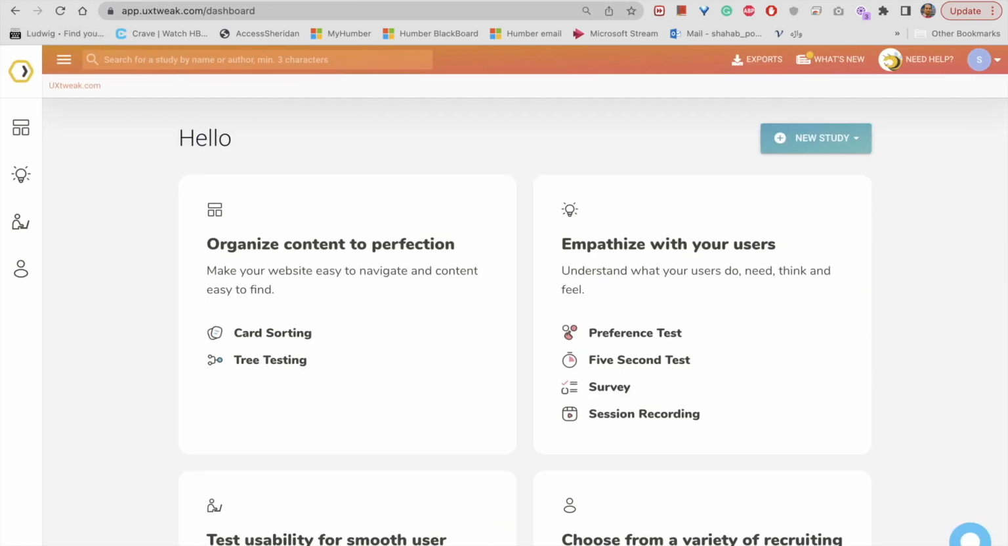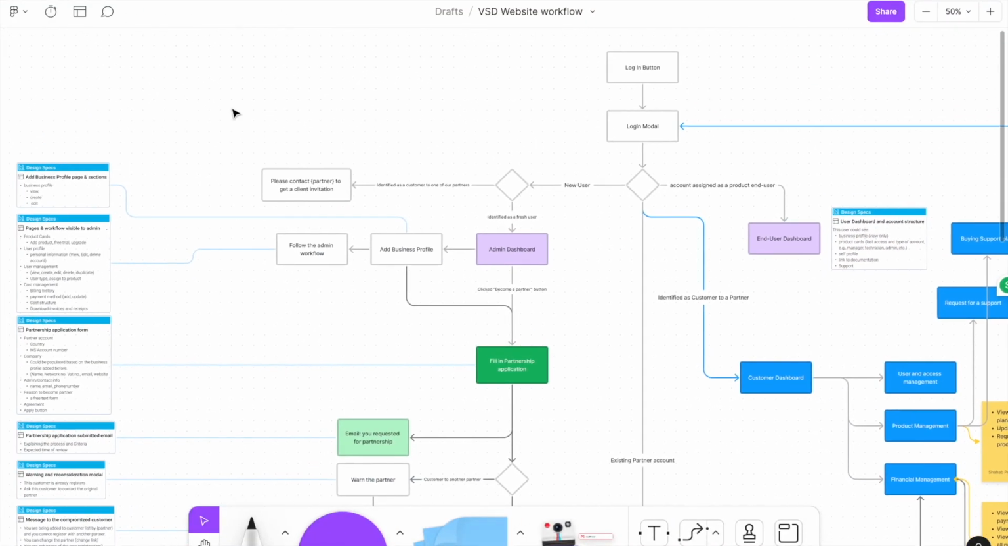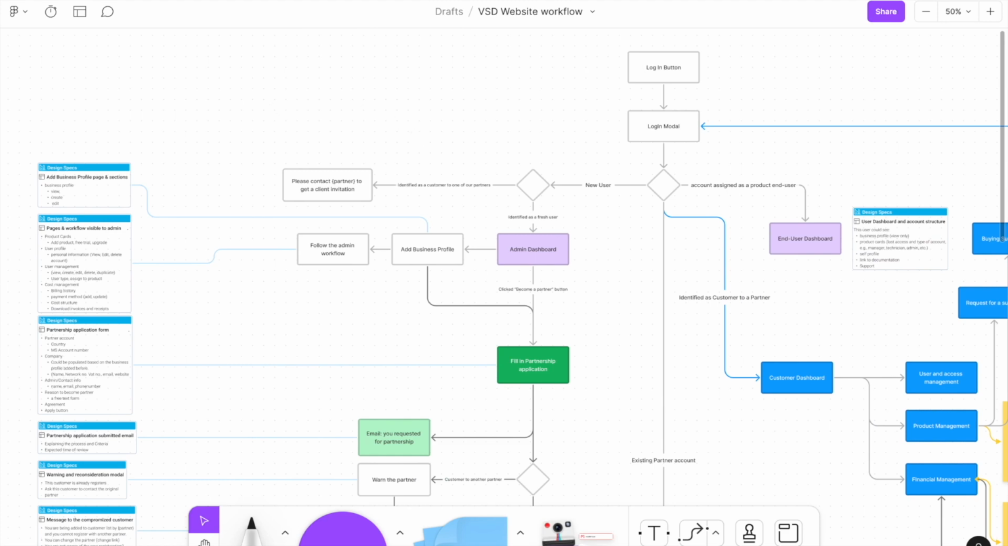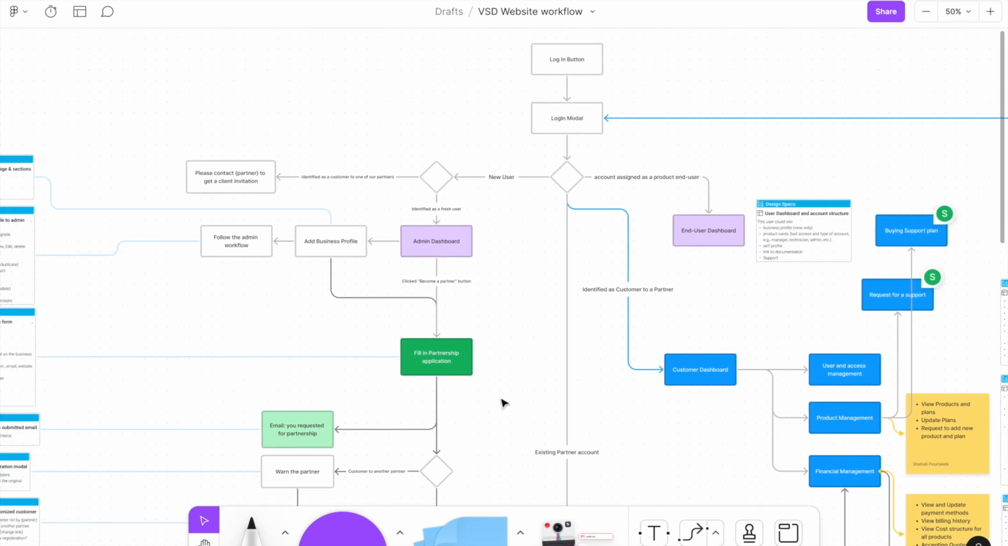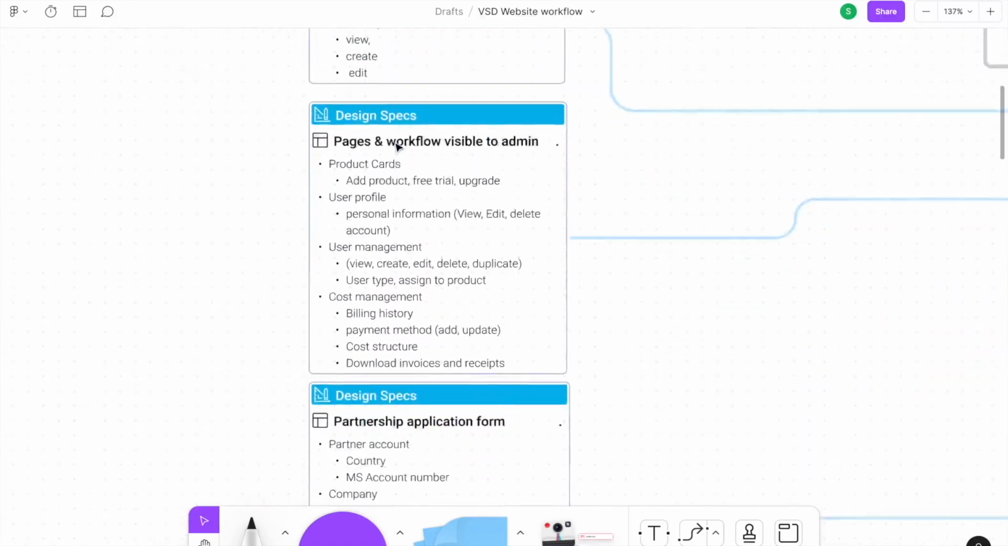Card sorting is a technique that we use to organize the things that we have. It's a way of finding the best organization by grouping the items. I want to show you another example. Let's say, for example, this is my user workflow here, and there I identify these content objects.